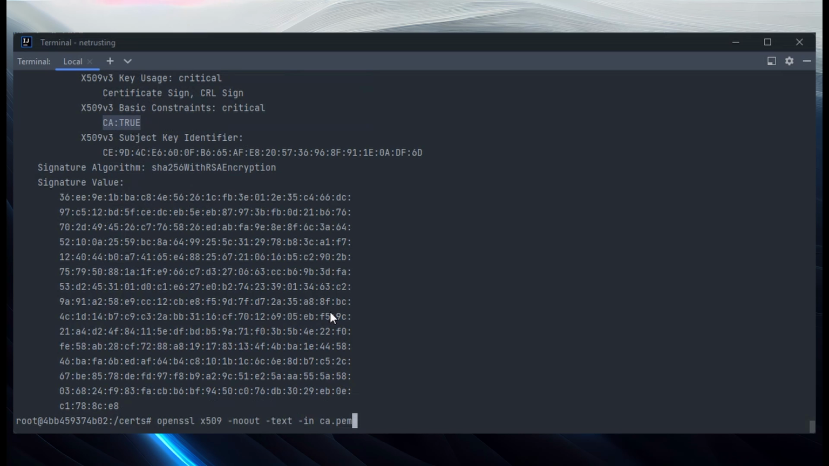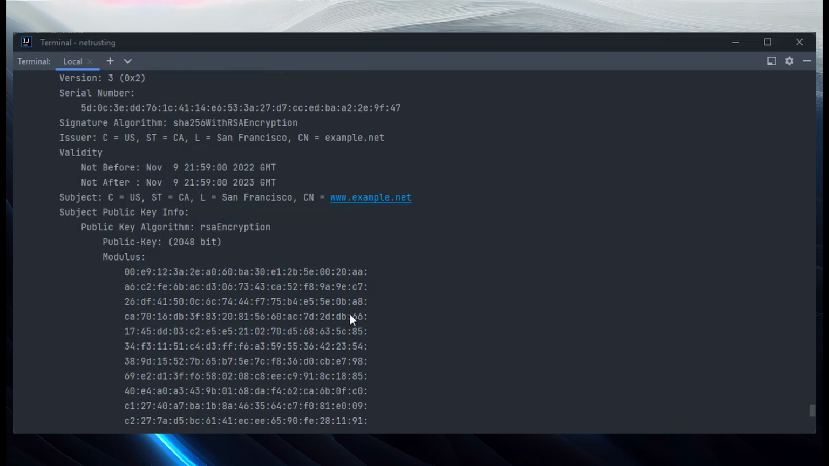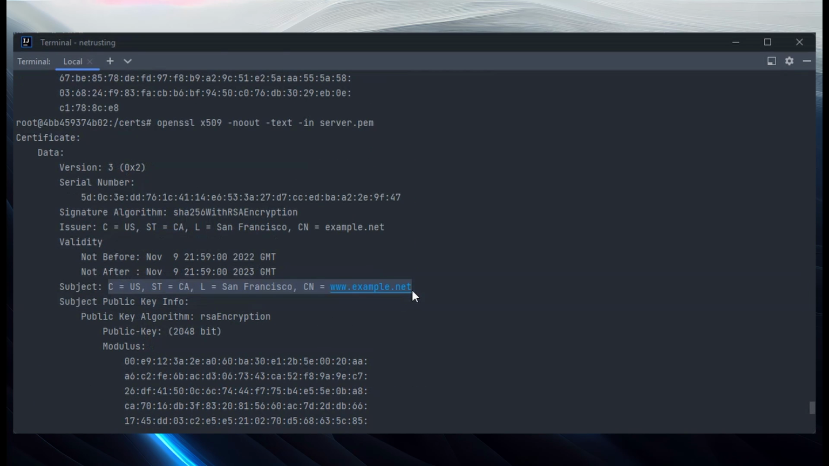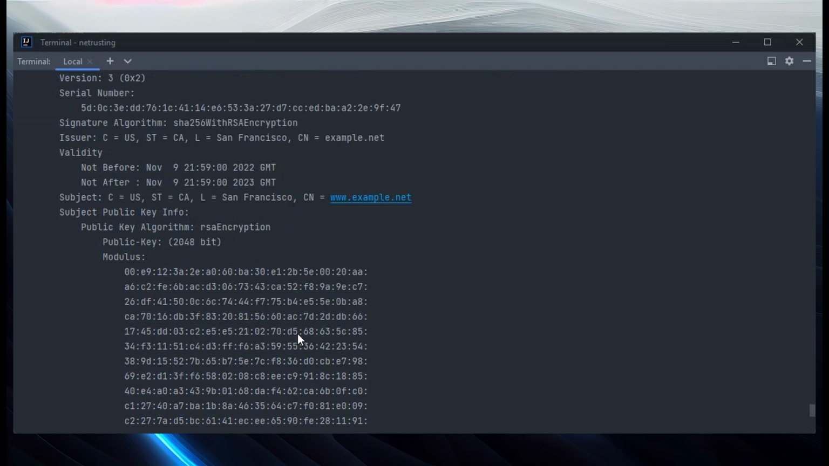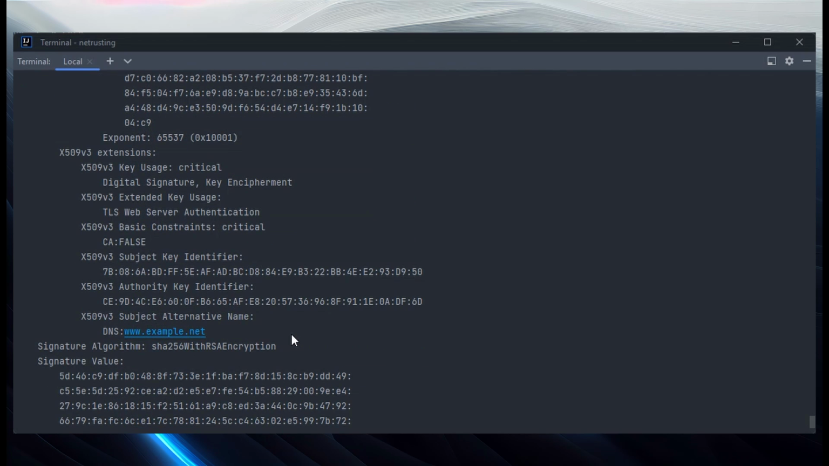Let's have a look at the server certificate as well. And similarly with this, we don't care about most of the output, but we see the subject here. It's using www.example.net as the common name, and it's been issued by the certificate we saw above. So US, California, San Francisco, common name example.net, that's our root certificate. And then down here, we see CA false. This is not a root certificate. This is designed to be used as a web server authentication tool. So if you're hosting web content, that's what this type of certificate is for. And it's also got a DNS name set, so people will expect this certificate to be used on www.example.net.